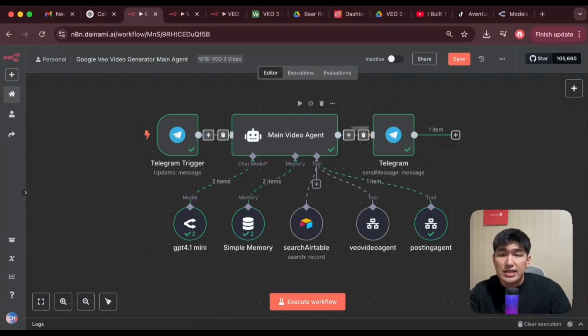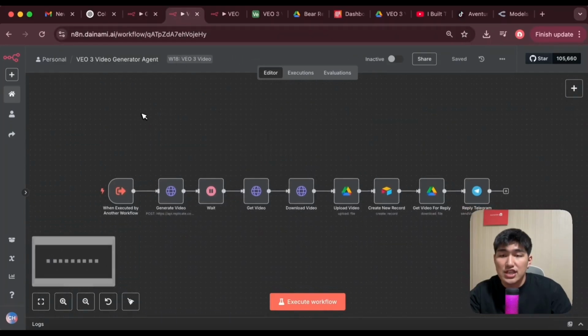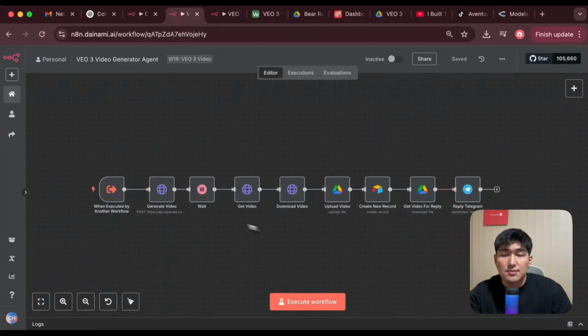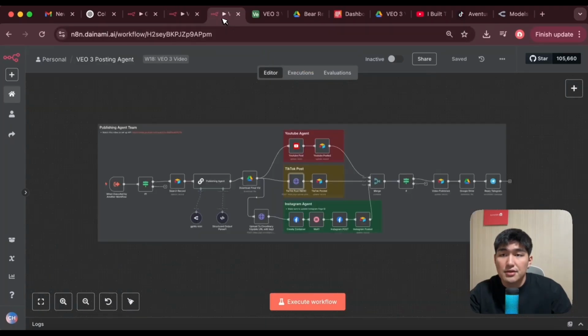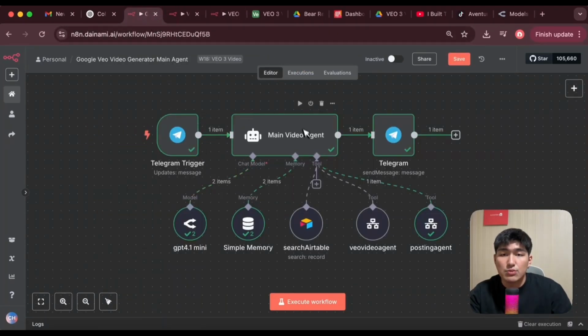So you see over here in n8n, I do have three main agents, right? The first is the main video agent, which will be chatting with us on Telegram. The second one is the video generator agent. This is a system that allows me to generate videos. And the third is the posting agent, right? And so how this works is that I will communicate with the main agent on Telegram, and it will call the necessary tools, such as searching the Airtable or calling the video agent or the posting agent to post the videos for us. All right.